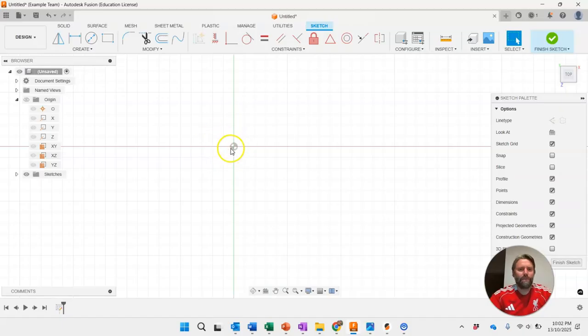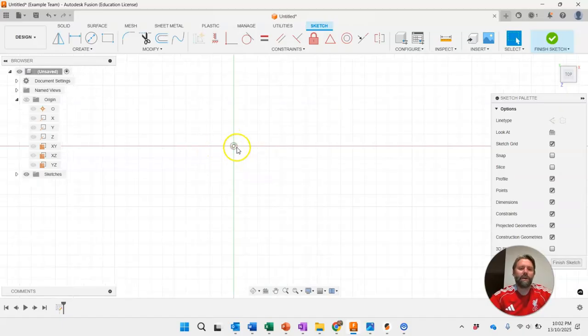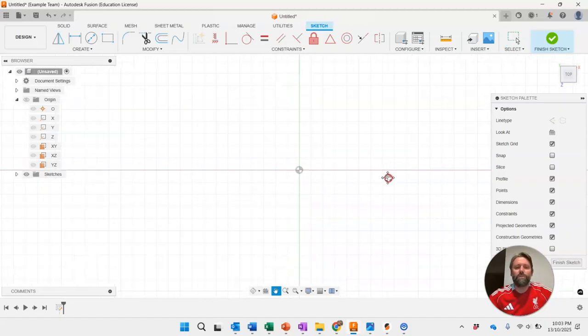This origin point is usually where you want to start all your sketches from. I would recommend that 99% of the time, that's where you want to start your sketch. There are scenarios where that's not the case, but most of the time, your best bet is to start on the origin point.